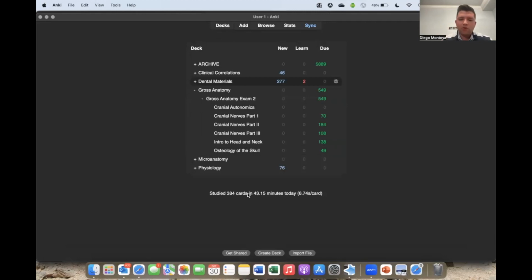I'll do Cloze first because that's kind of simple. Basically, Cloze is a fill in the blank type card that Anki allows you to make. So we'll just go into a random deck here. I'll take this out later.